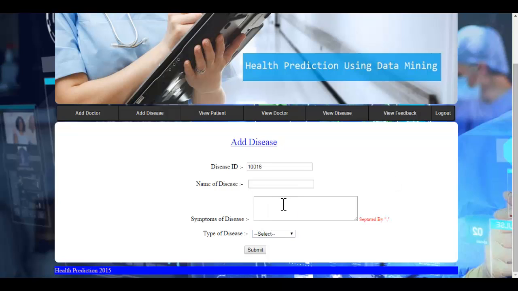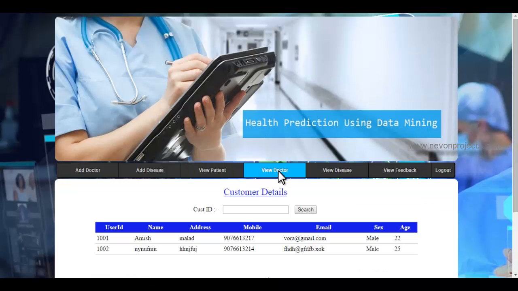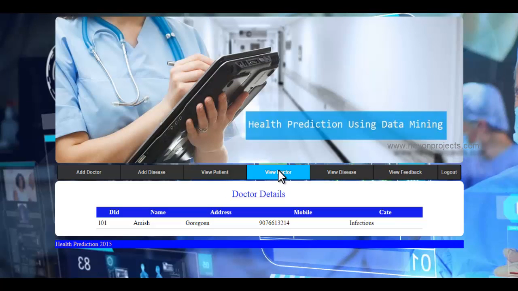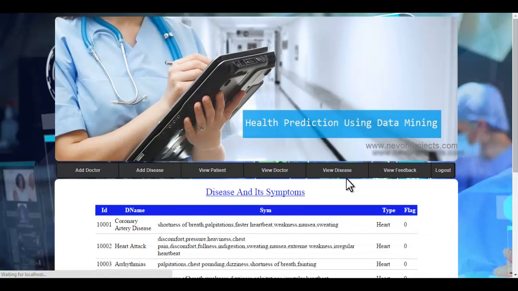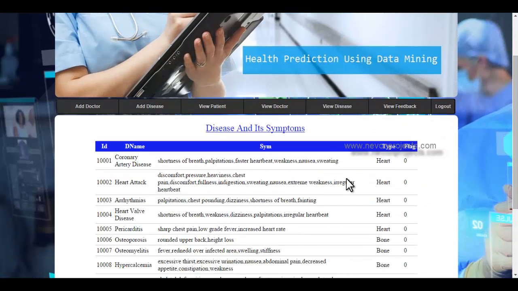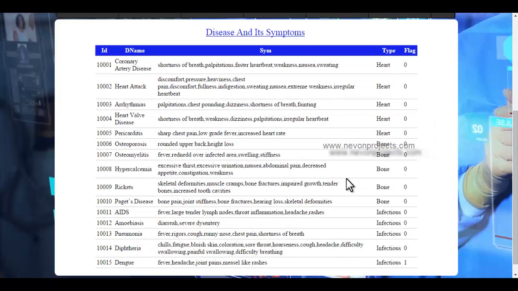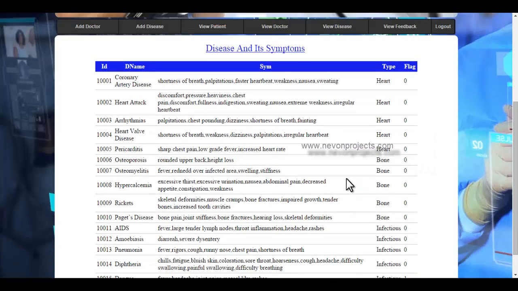Based on the disease and symptoms, the data mining algorithm works behind the scenes and brings out questions in front of the patient based on these symptoms, and when he answers them, it predicts the disease he might be having. This is the view doctor module. He can view all the doctors. Then this is the view diseases. These are the various diseases inside the system.